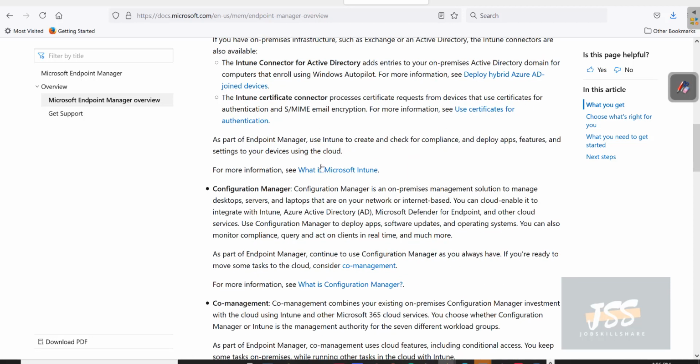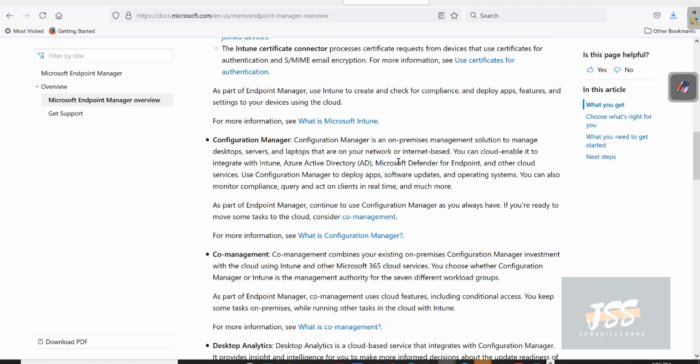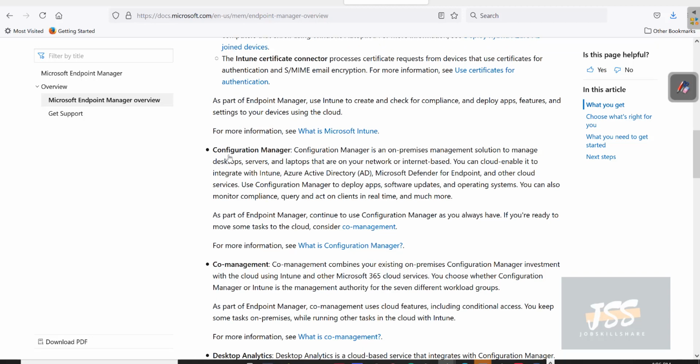What about those on-premises type of servers? Do we still have the solution? Yes, that solution is the SCCM, but now they call it Configuration Manager. So as you can see right here, that's what it is. Configuration Manager is an on-premises management. On-premises meaning like a building having Active Directory and everything in there. And now it has the capability that you can enable cloud, so you can integrate these two together.